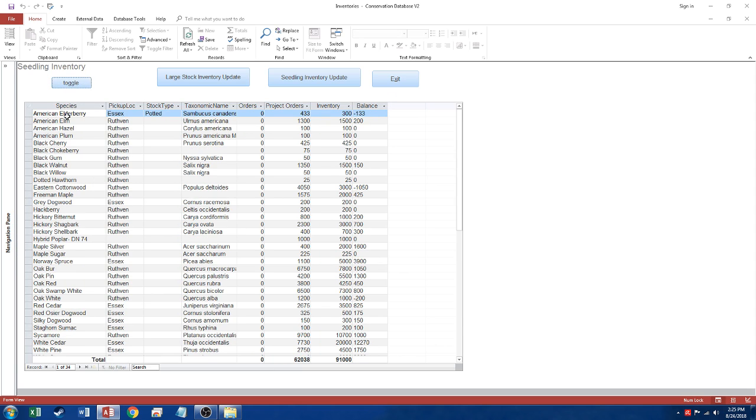Okay. We have different types of trees, what the inventory we ordered for the year is, how many have been assigned to projects, and the balance. So we're short of American elderberry. We need to order another 133, etc. So you'd look at this when you're planning a new order and to see what type of trees you could put on it. Now, if you add a new nursery order or you add a new project, you would click on these buttons and that would update these numbers with the changes.